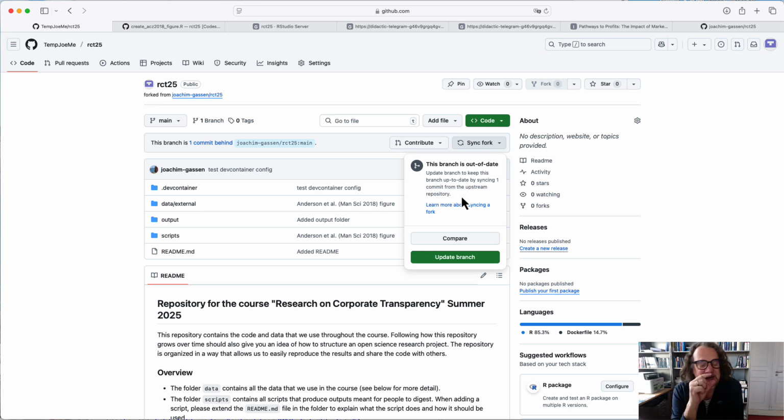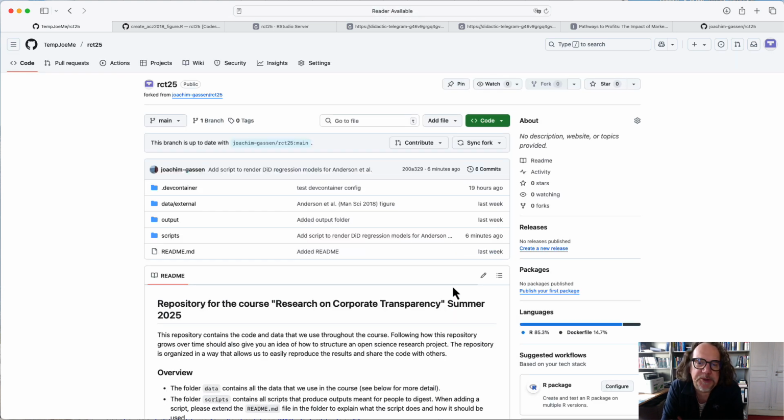Your current branch, your fork is out of date. You can update this by simply clicking on update branch, right? And this is what we're doing. We're updating. This takes a while, and now you see after reloading, we also now have the new script that was in the main repo, in the Joachim Gassen repo, that is now also available in our forked version.